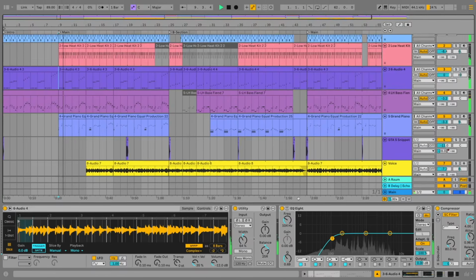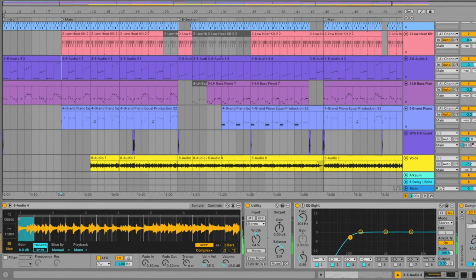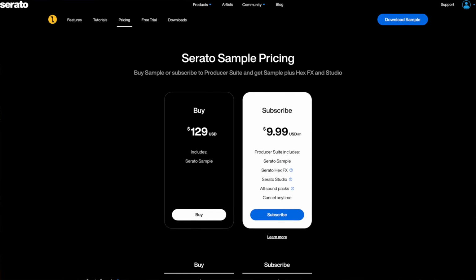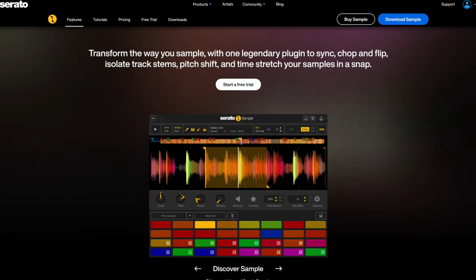Every DAW has some sort of sampler, and most of them are really good and allow you to chop, stretch and play samples in any way possible. So why do people go and spend $129 on Serato Sample when they can do it all for free with the tools that they already have?